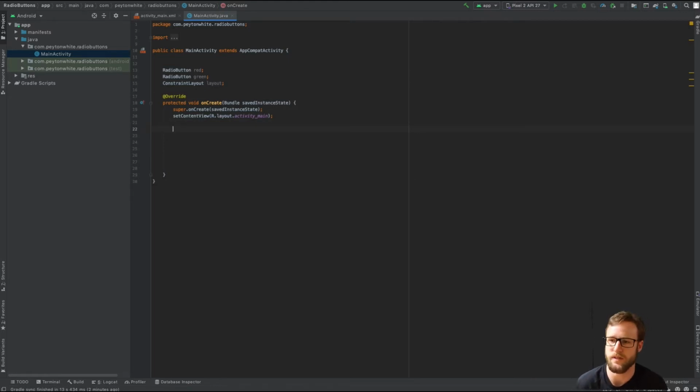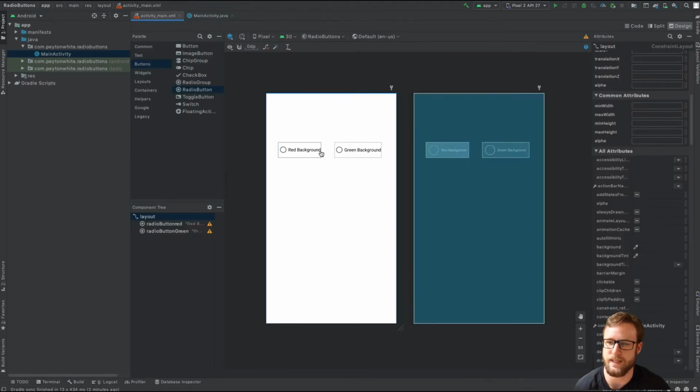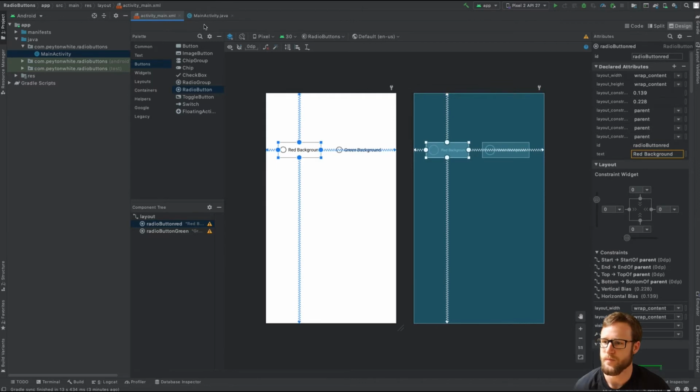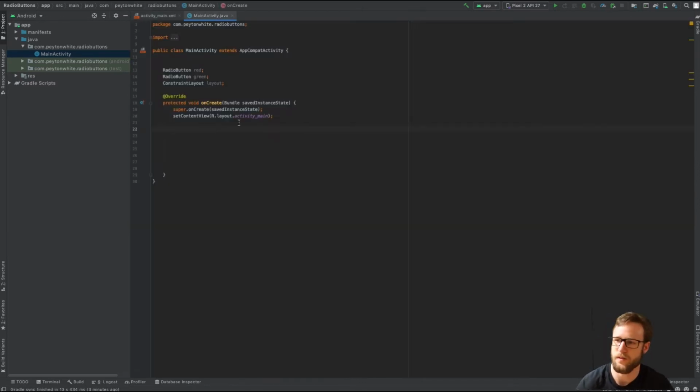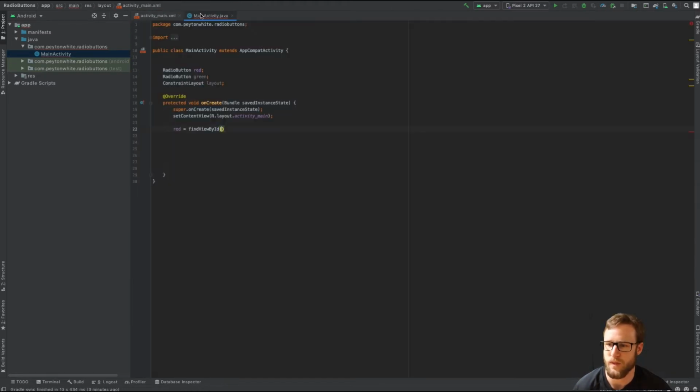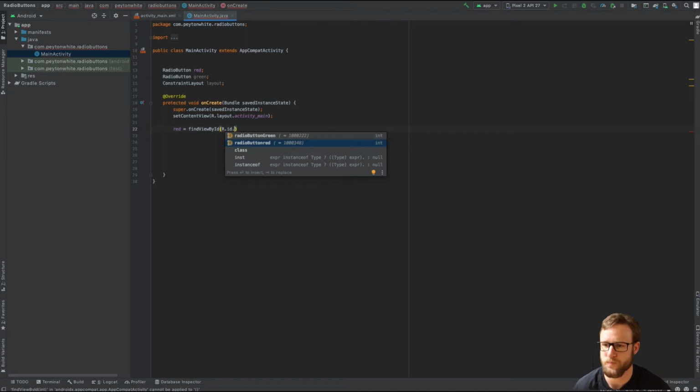What we need to do first is find that radio button and give it the ID that we gave it, which is radio button red. So to do that, you've probably seen this many times. If you haven't, we're going to do red equals findViewById. And this associates this, which is Java, with this, which is the XML. And we're going to do R.id.radio button red. It should pop up for you.